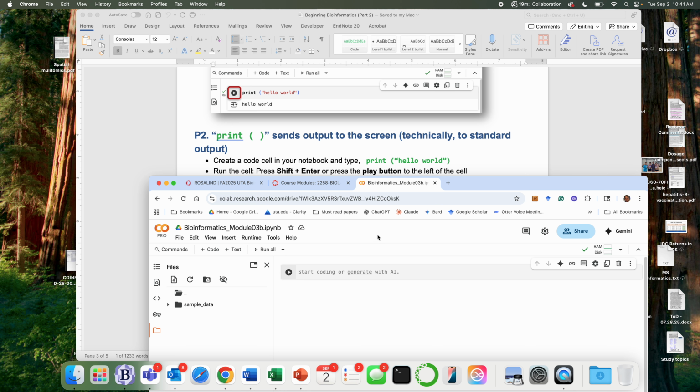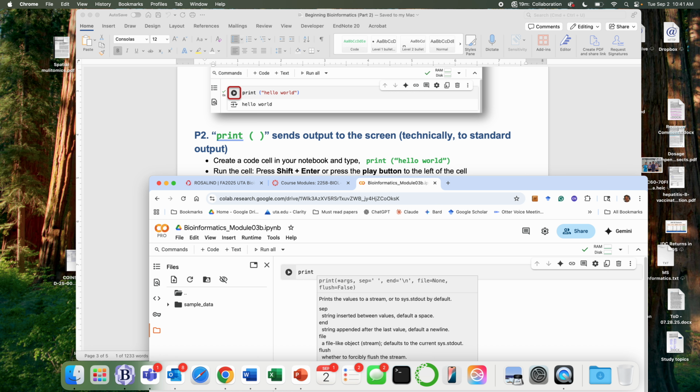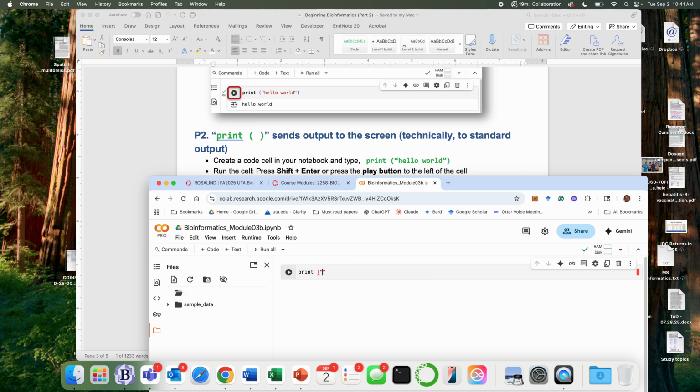So, step 2, your first command in Python. I think it's mandatory that when you're learning a language, the first command is always hello world. You see if you can make it print hello world. If I had a nickel for every time I've printed hello world.